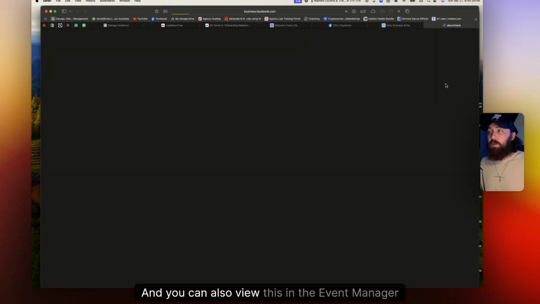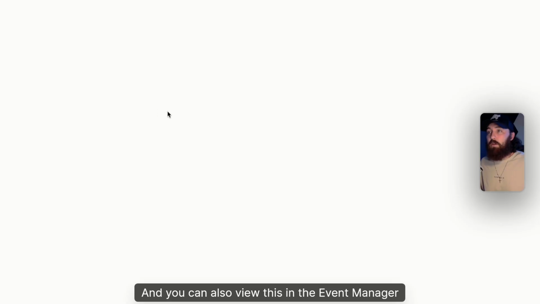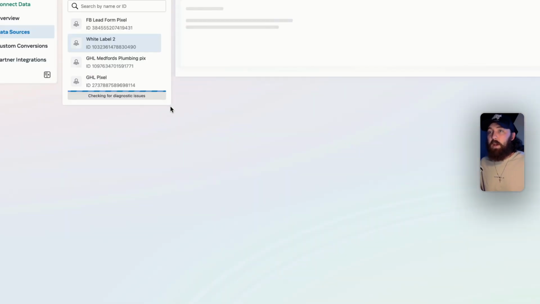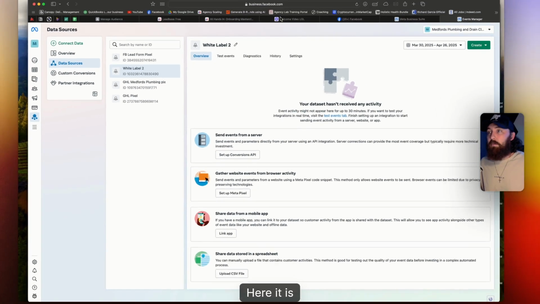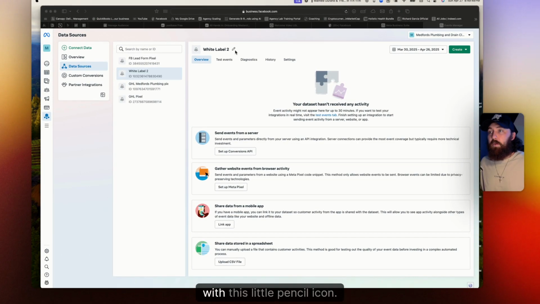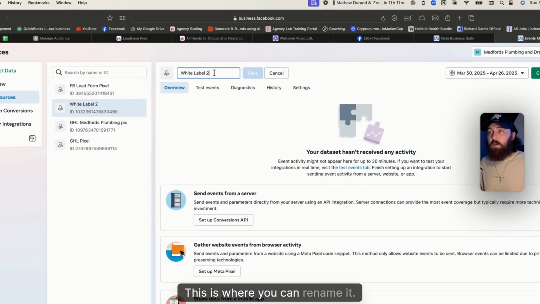And you can also view this in the event manager tab, which I'll show you in a second. Here it is. With this little pencil icon, this is where you can rename it.